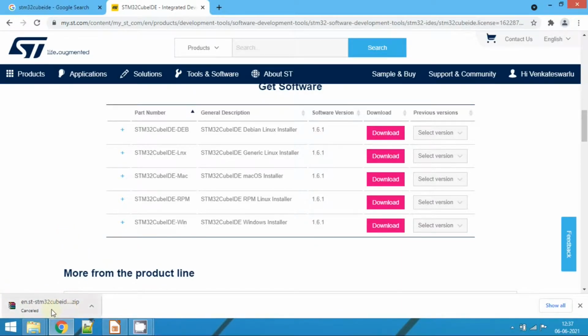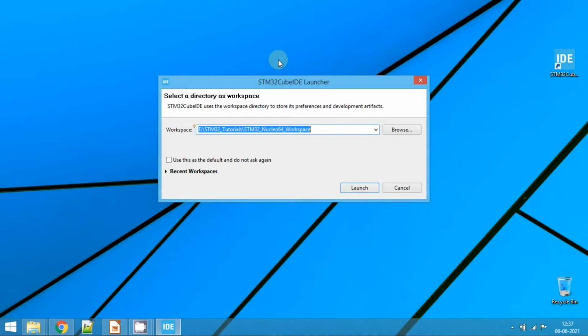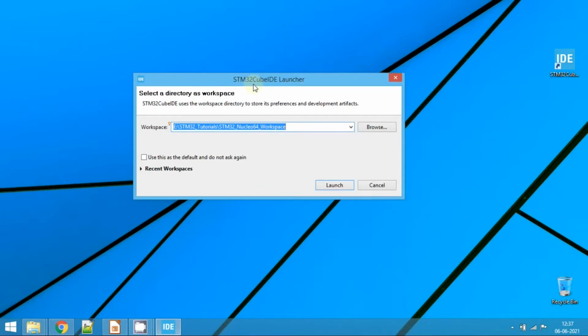Once you have downloaded this, you need to extract it and double click to install the software. I have done that already. Once you have installed the software, you will be able to see an STM32Cube IDE icon on the desktop. Double click to open the Cube IDE. It will prompt for the workspace. You need to create a folder and select that folder as a workspace, where all the projects will be stored. I have created a folder under E drive, named STM32 Nucleo 64 workspace. Then click on the launch button.